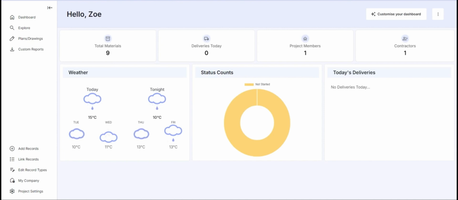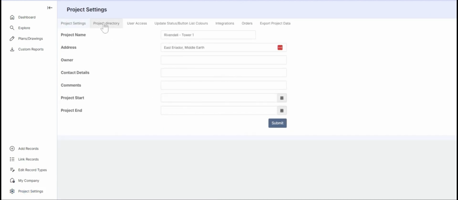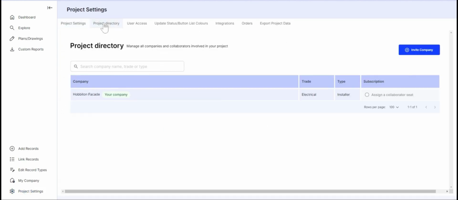In today's video, I'll show you how you can add external collaborator companies to your project. To get started, navigate to the left-hand sidebar menu and select the Project Settings page. Here, you'll want to select the Project Directory tab. Here is where you'll be able to see all of the companies that are on your project at the moment.